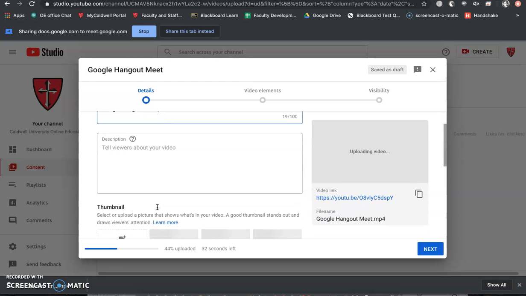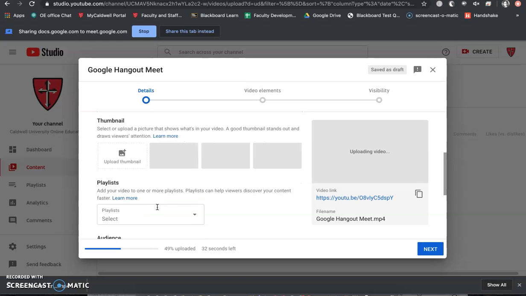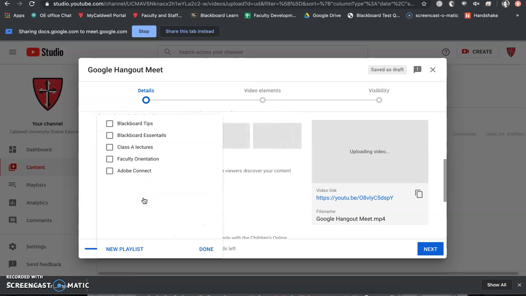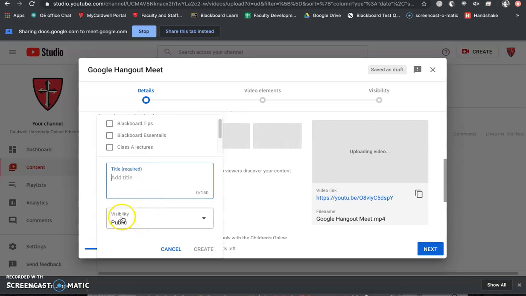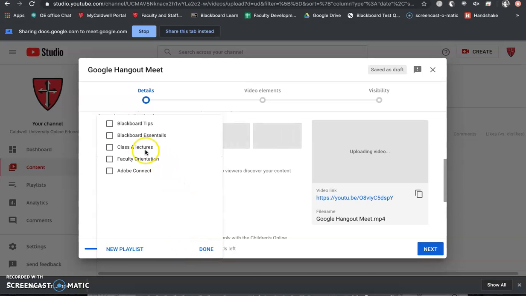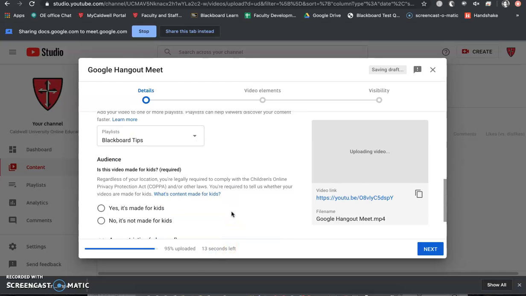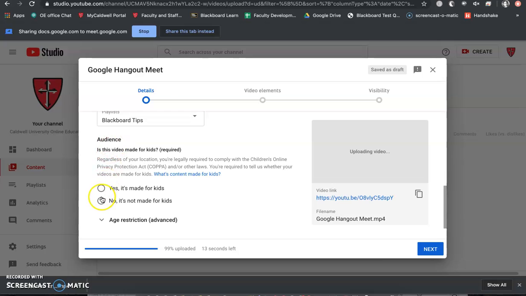When you scroll at the bottom, I suggest creating a playlist. So you can select playlist. If you do not have one created, you can click on new playlist, give it a name, and here where it says visibility, change it to unlisted and hit create. I already have a playlist that I want to add to, so I'm going to select the playlist and click on done. Underneath that, I'm going to select that no, this is not made for children.